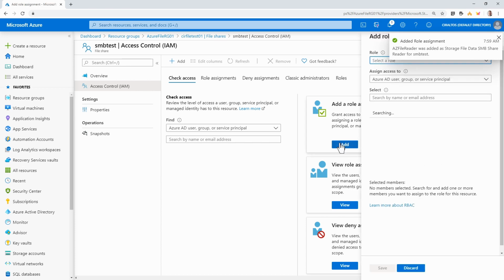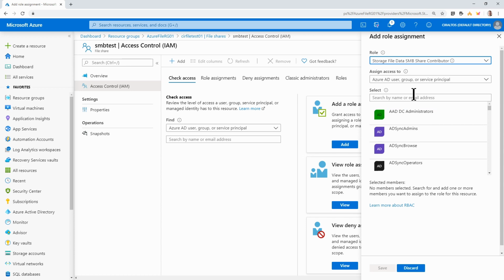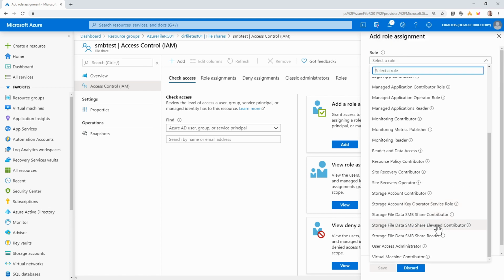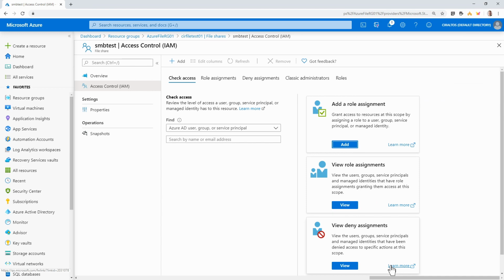I'm going to add another. I'll do contributor this time. And the third one, this is the reader. This is equivalent to adding share permissions on a folder. Next, we'll add NTFS permission to the directory structure.